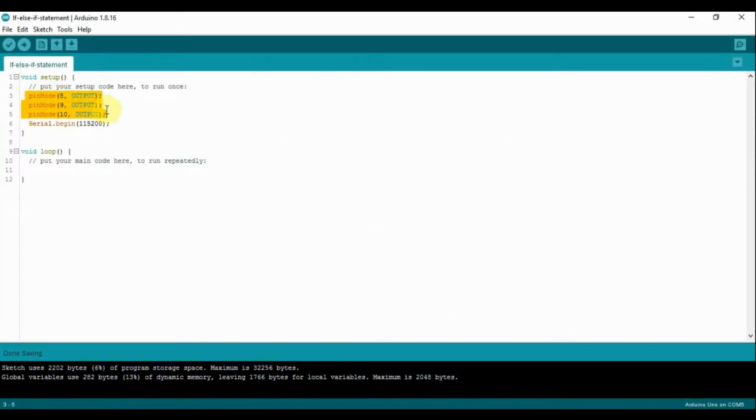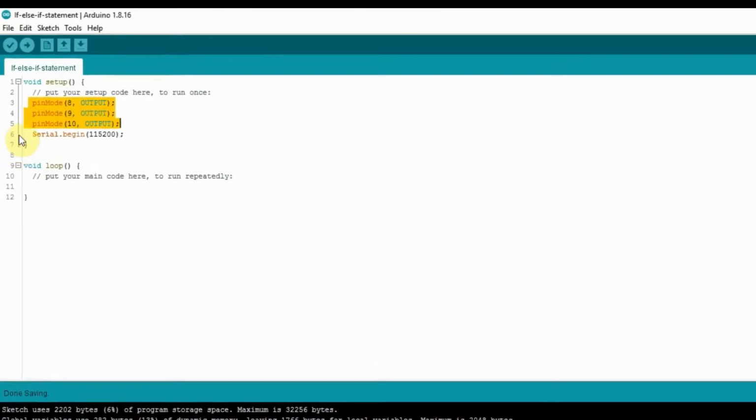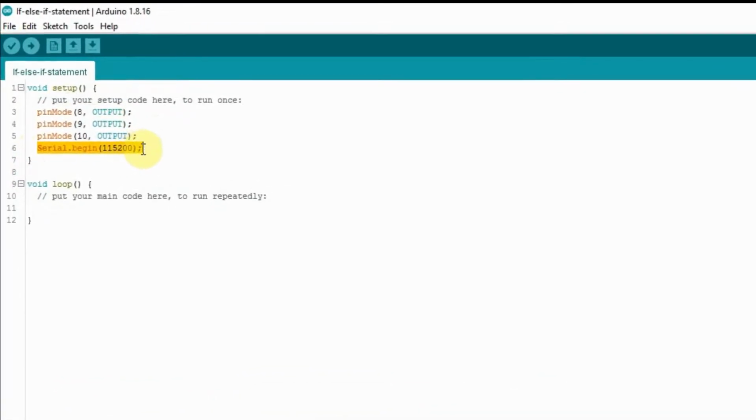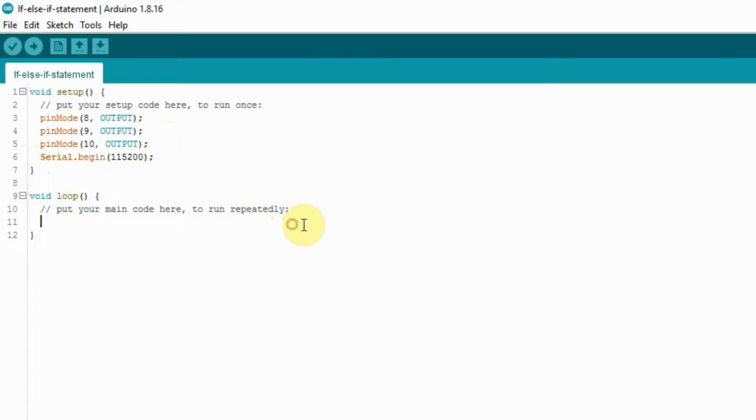In the setup function, I'm gonna set mode of pin 8, 9 and 10 to output. We'll also set up serial communication because we'll need this later to see the status of LEDs. After setting up the configurations that we need, we can directly jump over to loop function. In this function, we can write our main function.